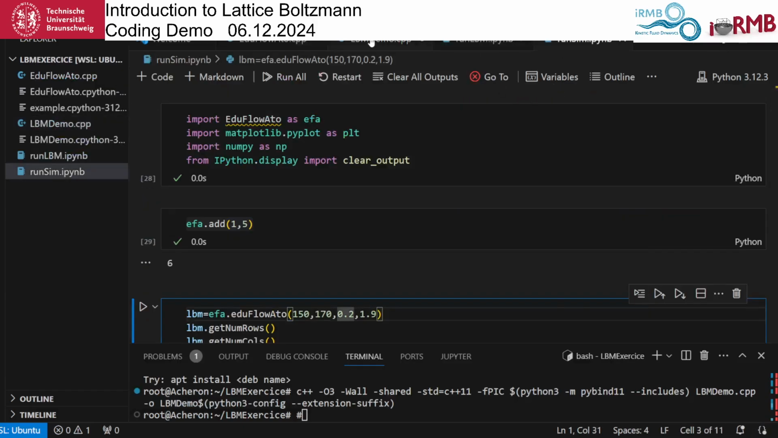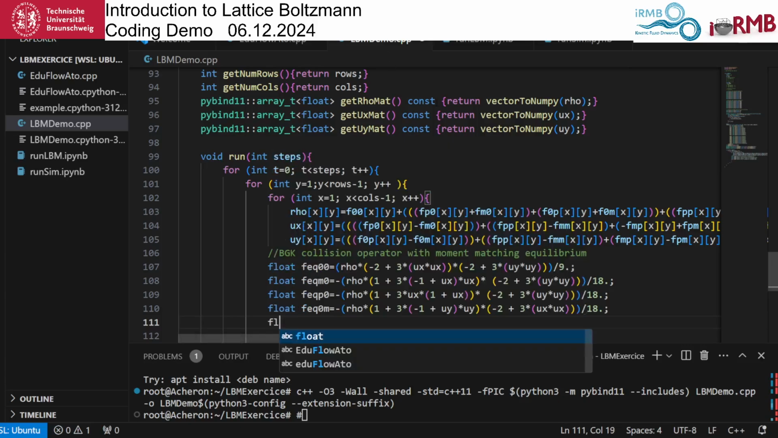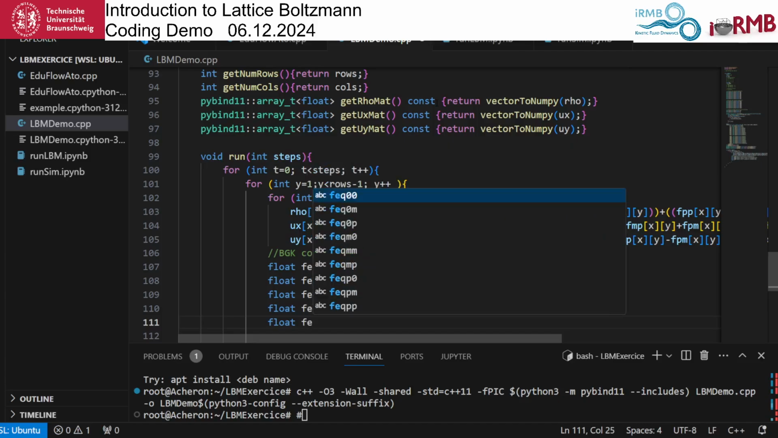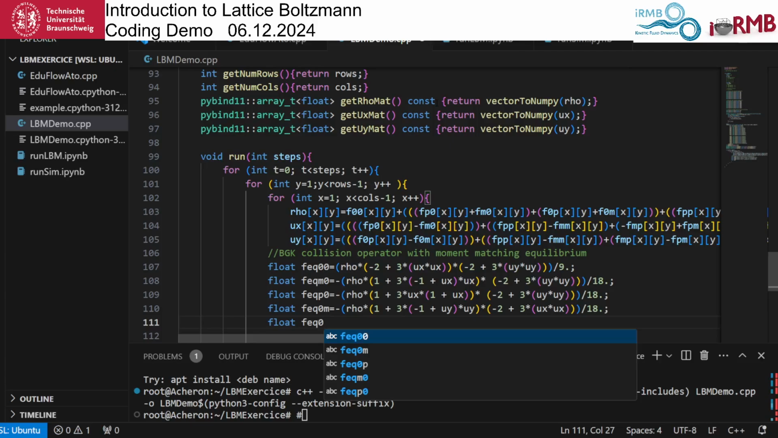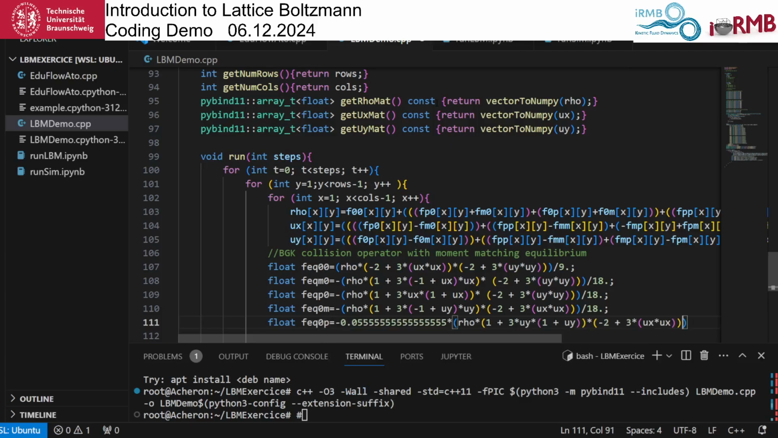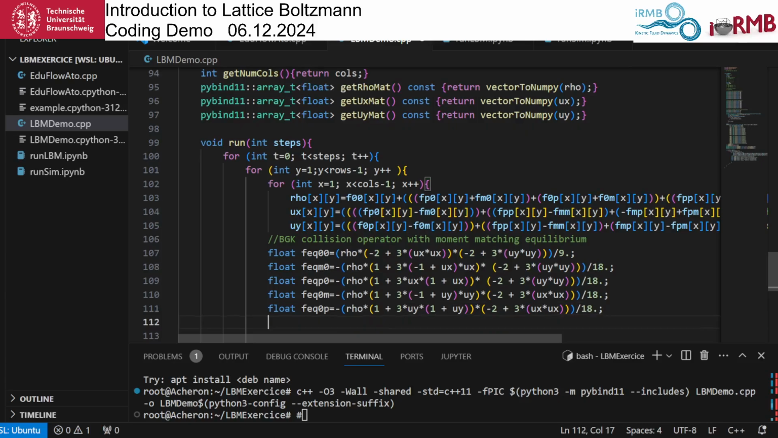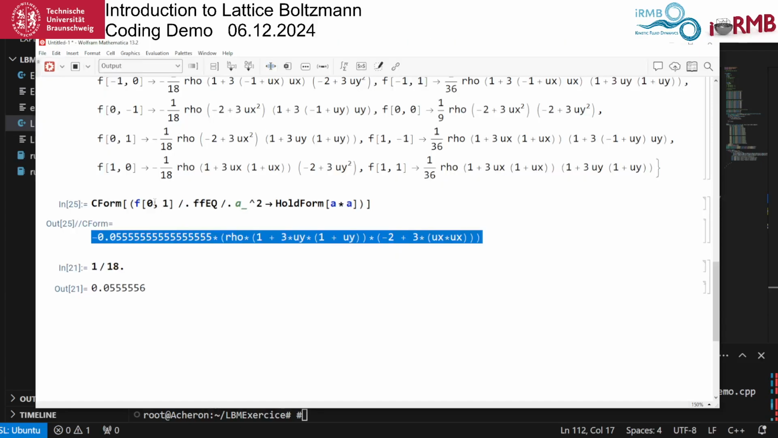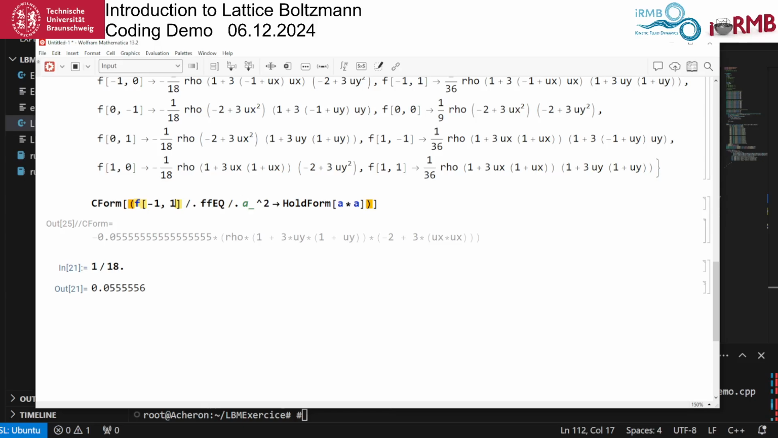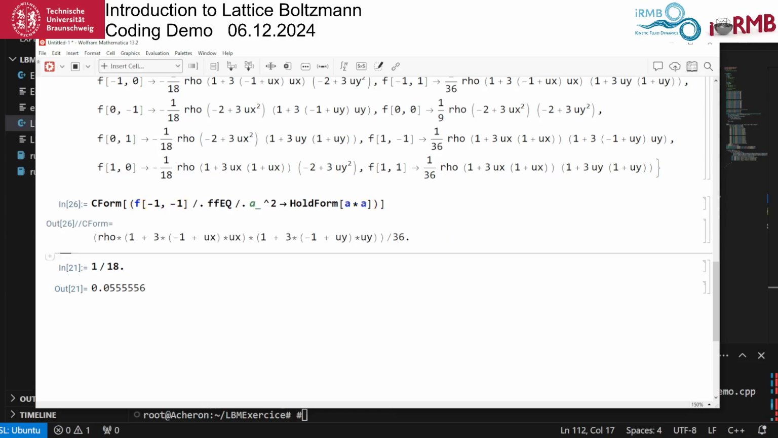Oops, what did I do? Yeah. Float FEQ 0 plus equal to this guy, divided by 18. So now we get all of the cardinal guys. Now we'll go to the diagonal guys, starting from -1, -1. Much better.